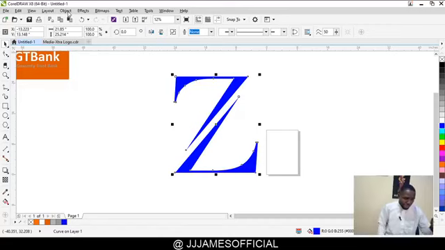So now I'll come over to the object menu and I'll say break curve apart. That's the shortcut key, Ctrl K. So this is the long way to get it done. If you want the short way, just hit Ctrl K on your keyboard and the object will split apart. So I'm going to do that right about now. Hit Ctrl K. Here we go.